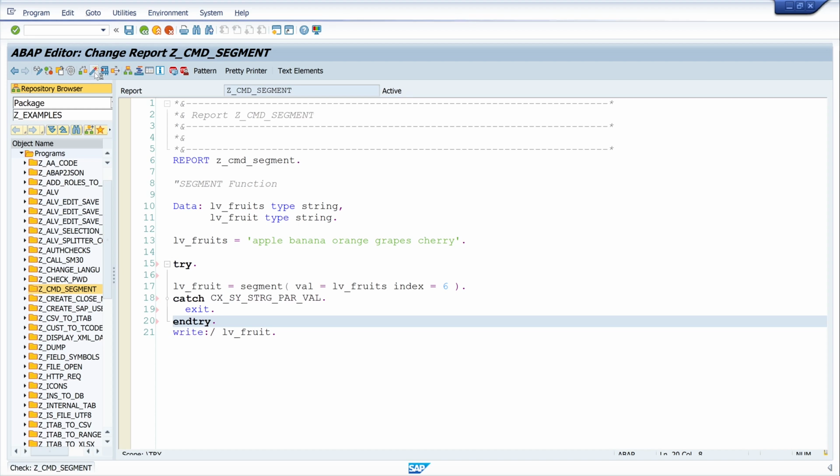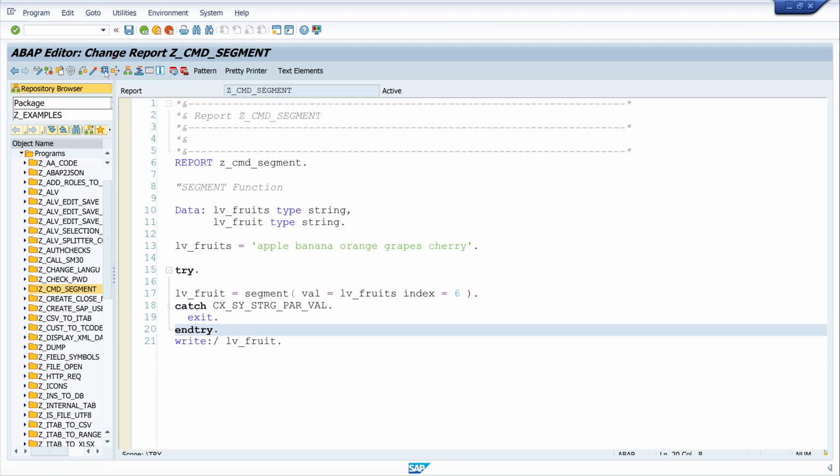So let's activate and run the program, and we see there is no dump anymore. The exception is caught. Okay.